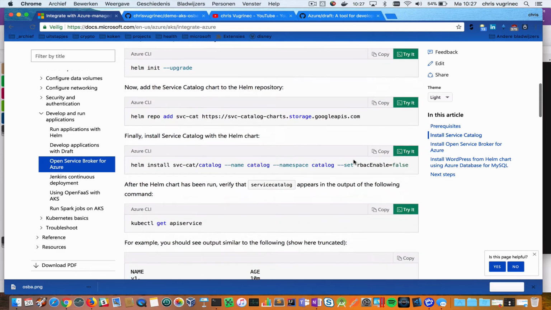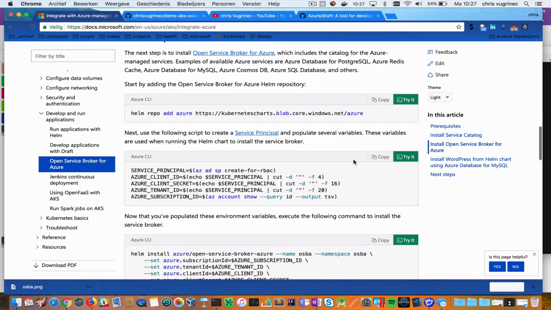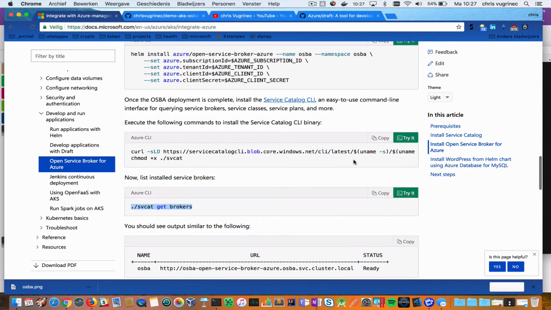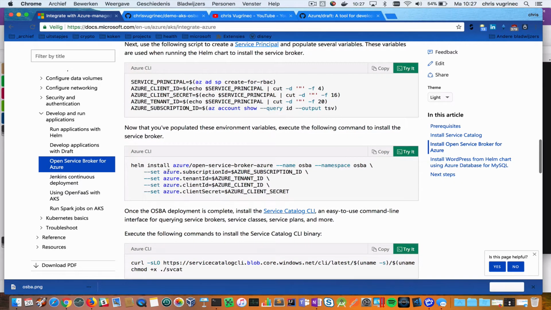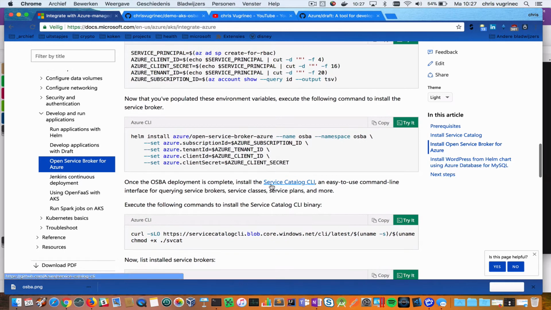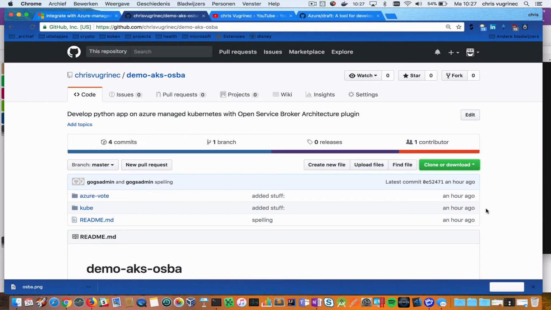So these are the instructions on how to install it. It's pretty clearly explained. Basically what you will do is create a service principal. This service principal is attached to your Open Service Broker, and with the Open Service Broker you can create resources on Azure. And when you bind them, you will actually create a secret in your Kubernetes cluster, and this secret you can use in your application to communicate with your service. So let's get to it, and I will show you how it works.